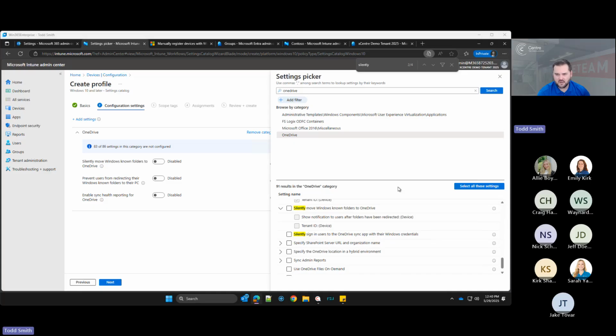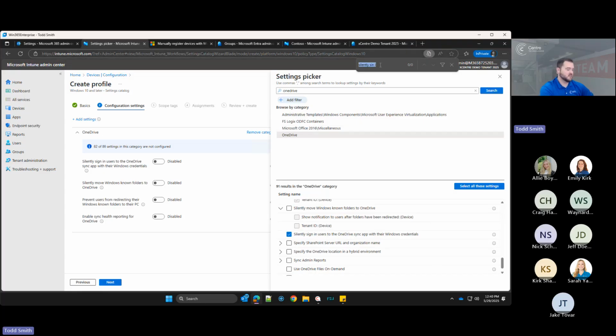And then the other thing I'd recommend, especially if the device is Entra enrolled, is to silently sign in users to the OneDrive app using their Windows credentials. And then the other thing is to use OneDrive Files On-Demand.